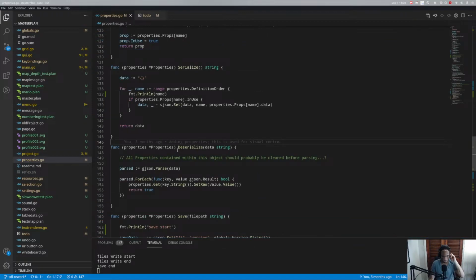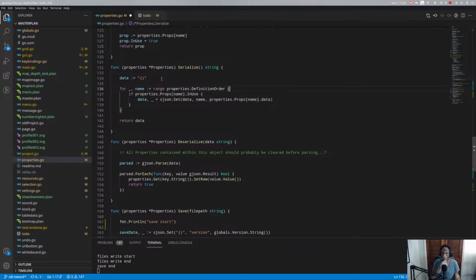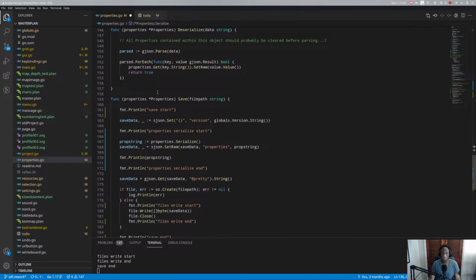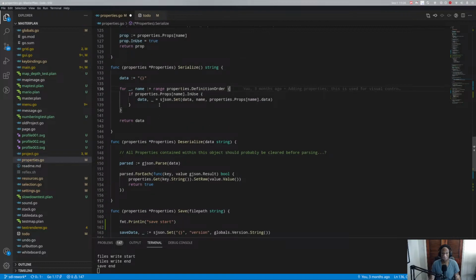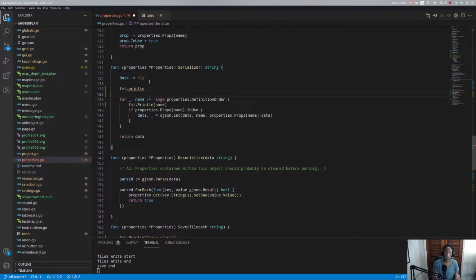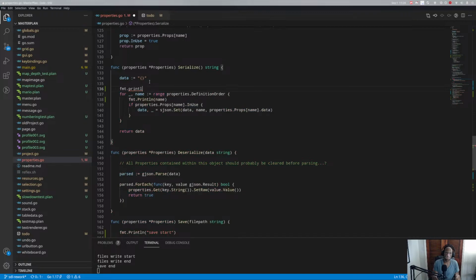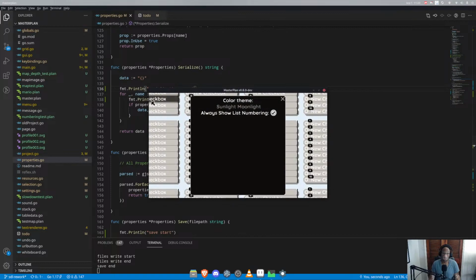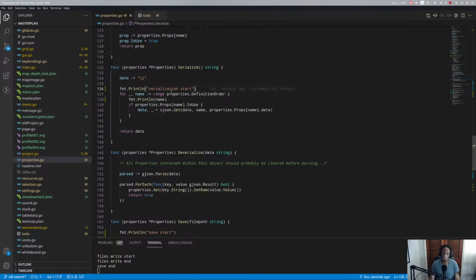I think what must be happening. CamZX says it's the triangle. I don't know what that is referring to. I think what must be happening is, wait, definition order.